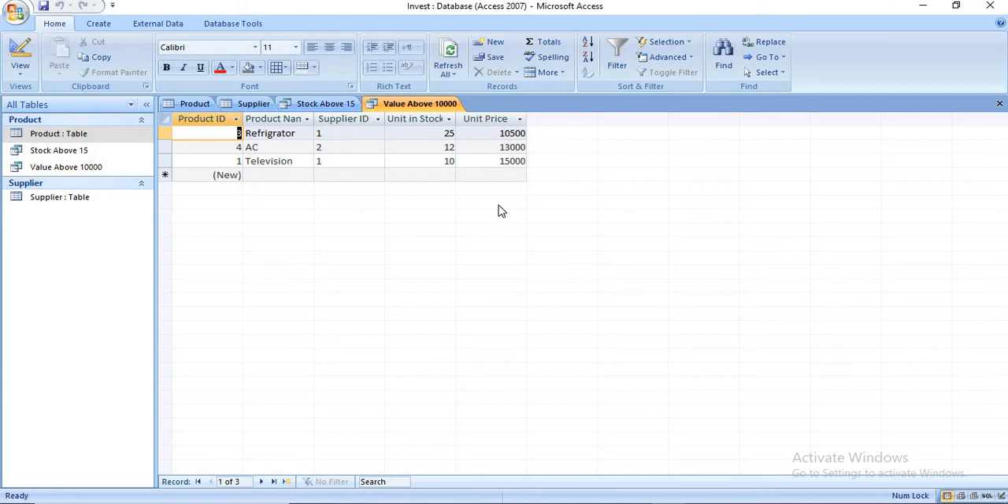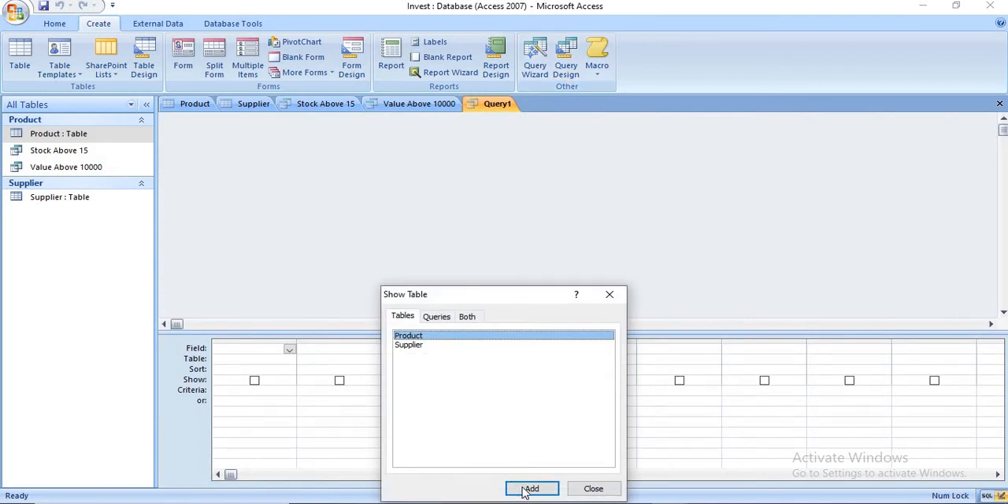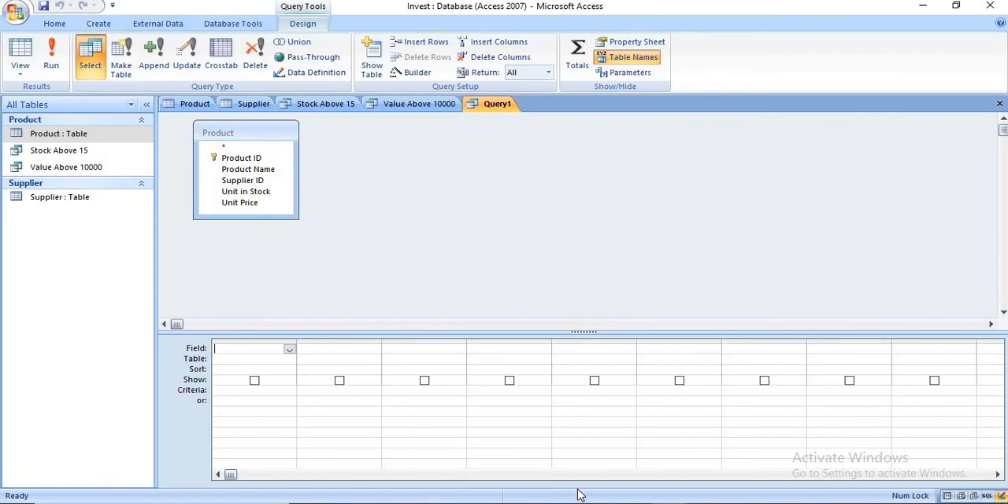Now create a query on a product table. So the same table we have to use, the product table. Create a query design with only the product table. Click on add, then close the show table dialog box. Now, what is the query?